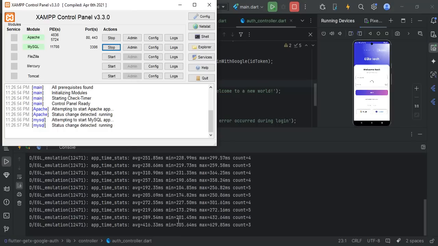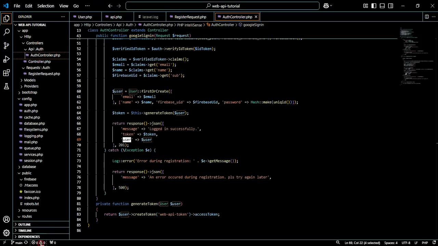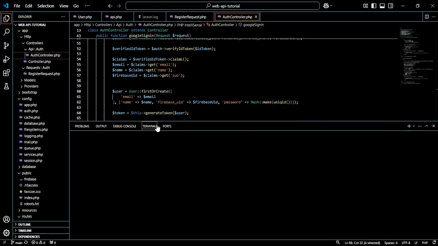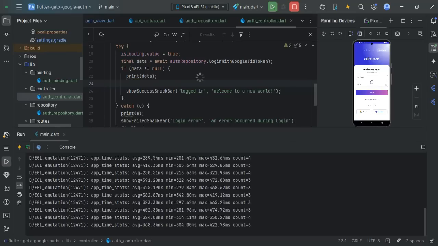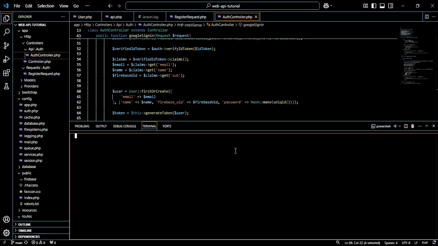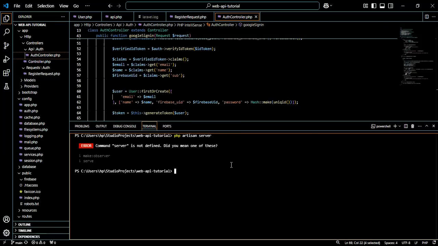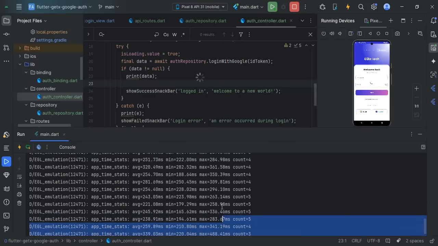Let's ensure this is running. Okay, I think there's something I didn't do. This server is not running yet, so it's not going to work. I forgot to ensure that this server is running, so it's going to bring an error after some time. So let's do php artisan serve. Oops, I said save. Not save, serve. Okay, it's running now, so this should work well.